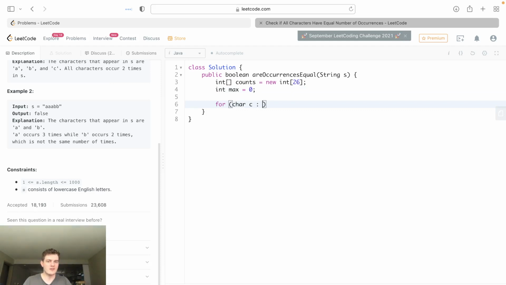We're going to go through each character in S, so we'll do toCharArray, turn it into a char array. Then we'll increment counts, so counts[c - 'a']++. We can shift it by 'a' because basically 'a' minus 'a' will be 0. You can subtract chars in Java, so that's how you do that. And this will basically count each character's occurrence.